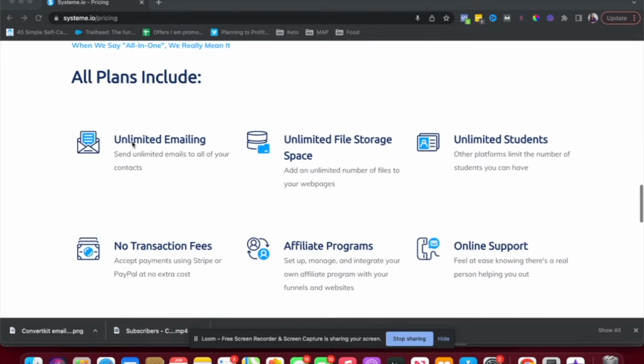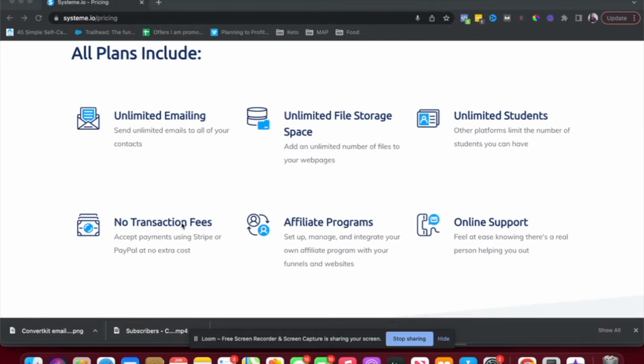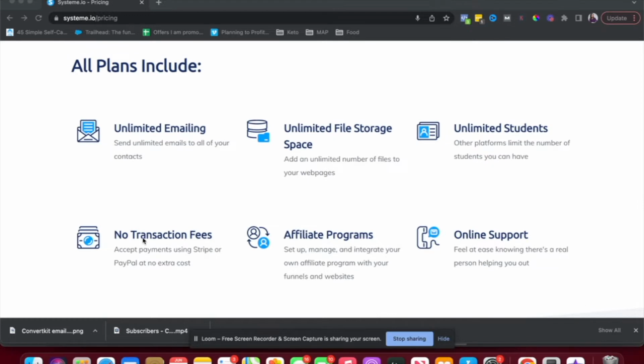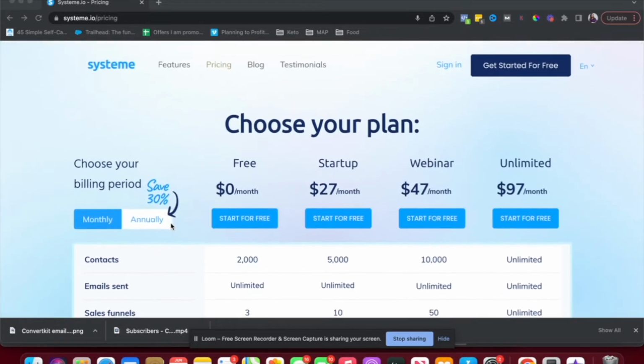The other one is no transaction fees. So a lot of other platforms charge a transaction fee if you're using their free plan. But with this platform, they do not charge any transaction fee. The only fee is the fee you'll be paying to Stripe or PayPal. So that's another great benefit. So having said that, let's get started with creating your free account.